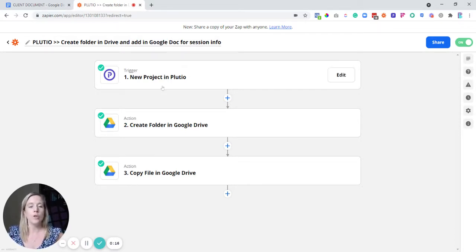So the first thing you'll need to do is pick what your trigger is. Ours here at Project Box is that we have a new project created in Plutio. That's what will trigger this Zap. Now, this could be anything. This could be a form submission. This could be a new invoice was created in Xero. This could be an email coming through. Whatever it's going to be, it needs to be specific to whatever trigger you want. So the trigger is what is going to make this automation start.